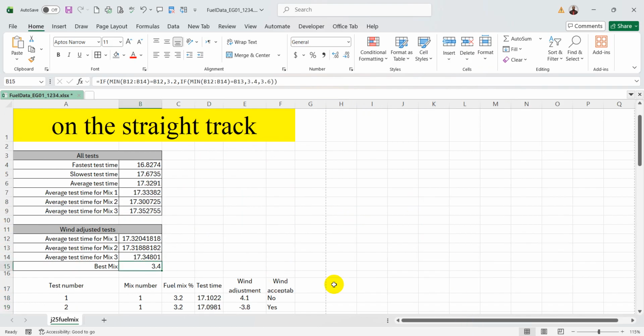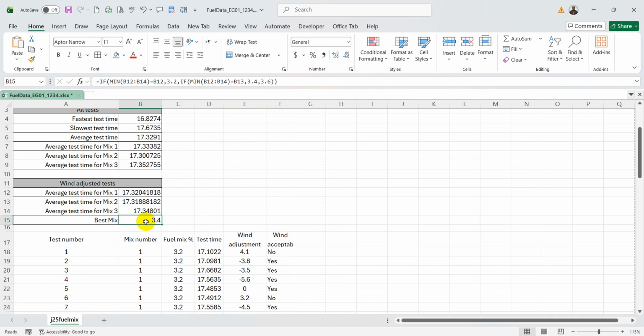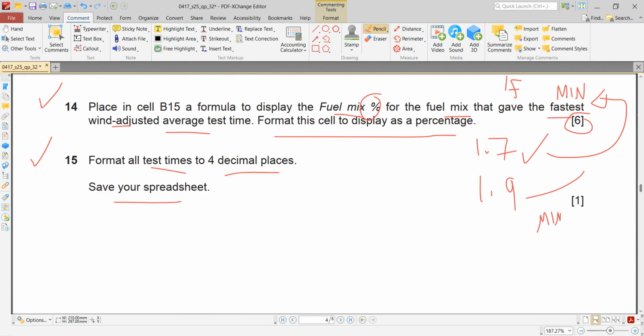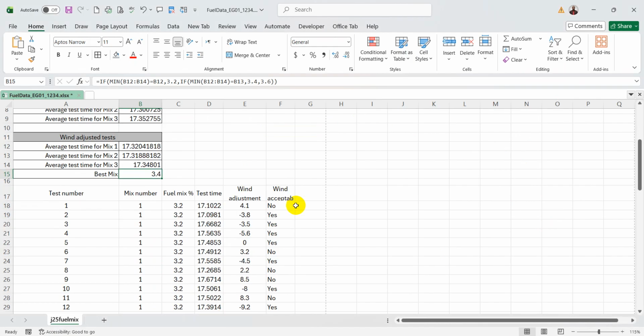And for this one, since it's supposed to appear as a percentage, that will be fine, because here he said the full mix in percentage, but he does not ask for percentage directly, because we want to find the best time for the mix 1, 2, and 3 depending on the fuel in percentage. So no need to format it to percentage here. You can just leave it normal. Here no need for any percentage.